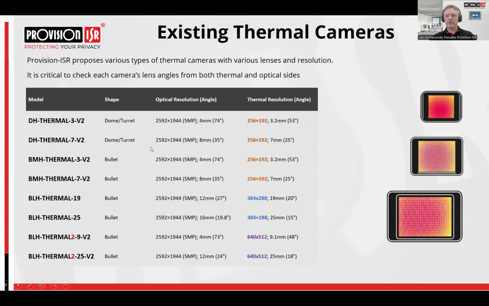Now let's look at all the different cameras Provision-ISR manufactures. You can see here different resolutions and the size of the sensor. What I want to highlight is that we have a new line of thermal cameras, which I was playing with recently, and you're going to see some videos out of it. We're talking about Thermal 2. It has a much bigger sensor, about 6.6 times bigger than the basic cameras, and of course it gives much more information when we are talking about a thermal image.